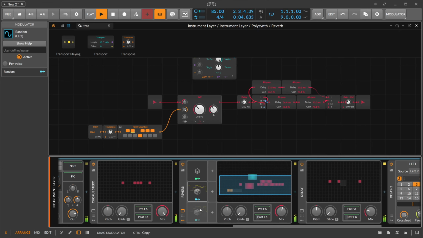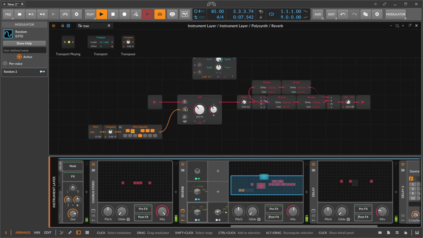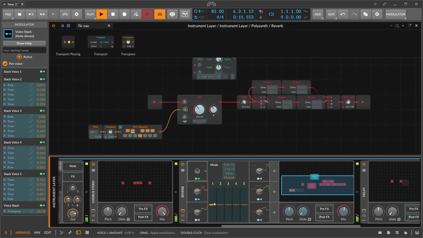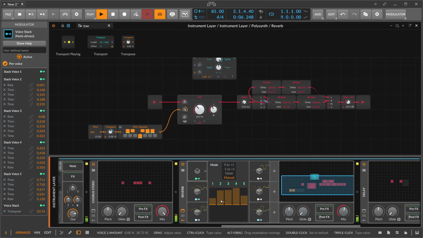So now we need 5 of these. And then we can modulate these sliders. So we're now modulating basically the frequencies of all SVF filters in each stack differently, randomly, and it's always in key because we use this pitch quantize here.